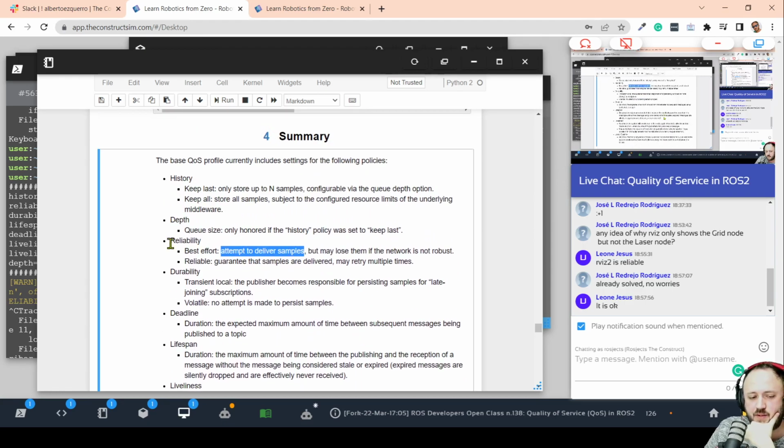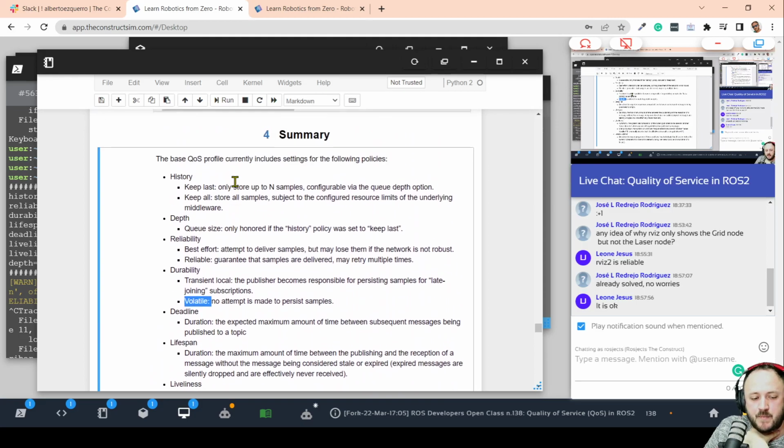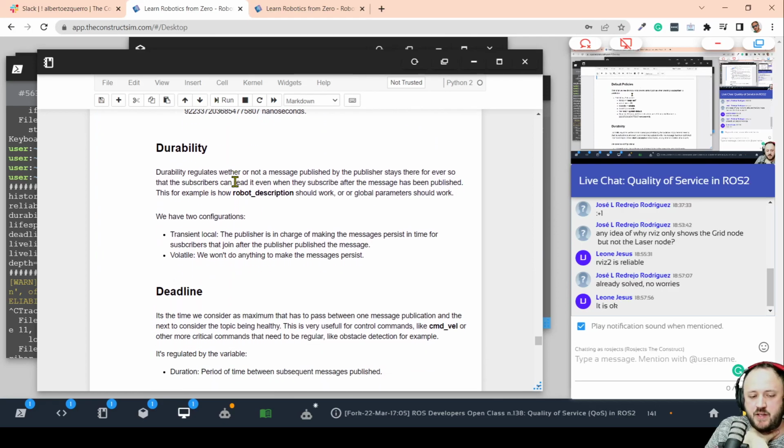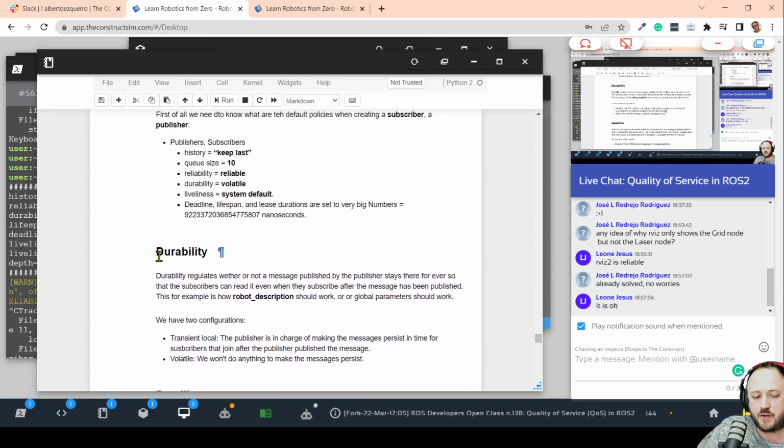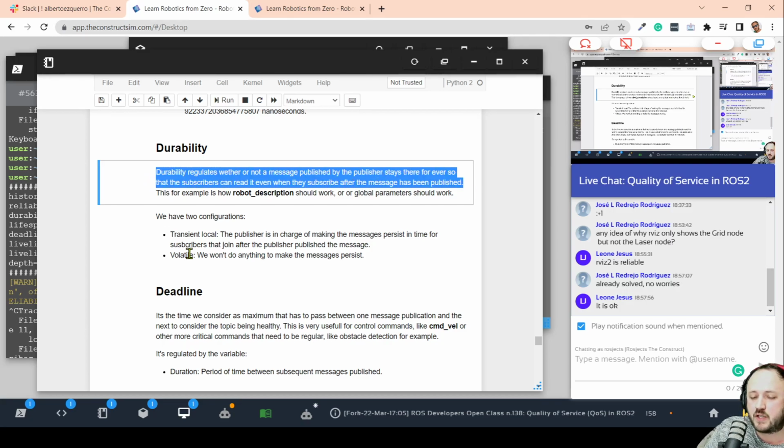Okay? This is the reliability policy. We have the durability policy, which has two possible values also, transient local and volatile. The durability is going to regulate whether or not a message published by the publisher stays there, so that the subscriber can read it even when they subscribe after the message has been published. Okay? So how long is a message going to be kept there in the topic? It's going to be maintained there forever, even if no other messages are published or not.